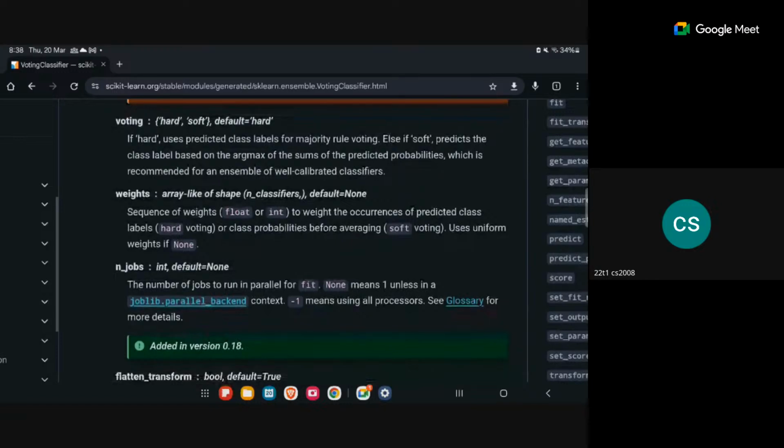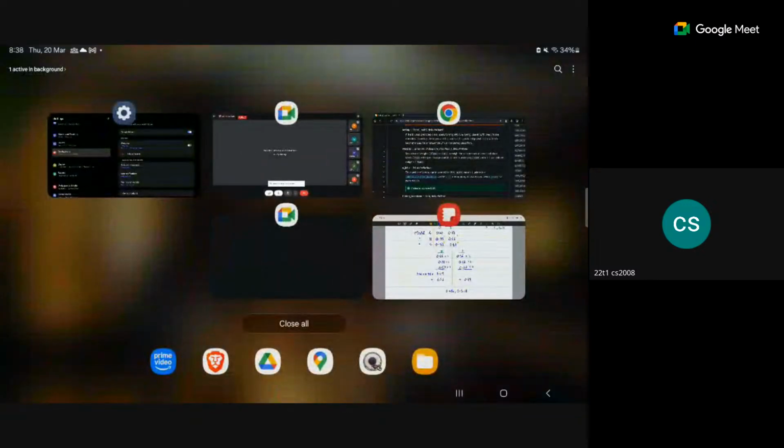Coming to weights, it is a sequence of values where the shape is the number of classifiers. So there is a weight assigned to each classifier. By default, we can think of each of them being 1. Otherwise, whatever value is there, it ends up weighting. So either it weights the votes directly in the case of hard voting, or in the case of class probabilities, it just multiplies. Is that okay? Is this clear? Any doubts with voting classifier? All right.